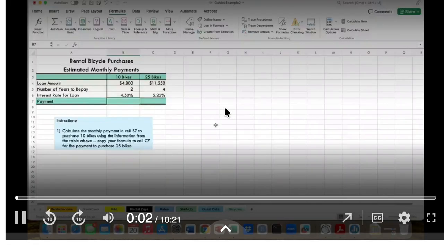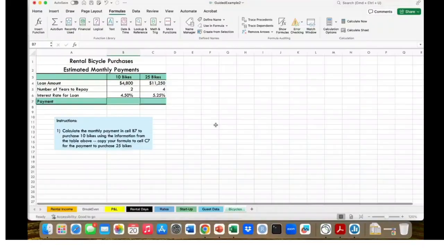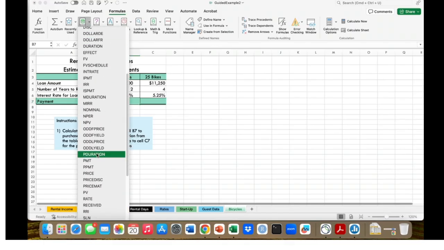Okay, hopefully you were able to figure this out. This is a little bit more of a complicated function to use. It's not like count and sum and average where we're just giving a range of cells. This is an example of a function where the order of the arguments matters. And that's why using the formula builder box is often very helpful for things like this. So let me just show you on the formulas tab where you can find this function. It's under financial. Again, it's PMT.